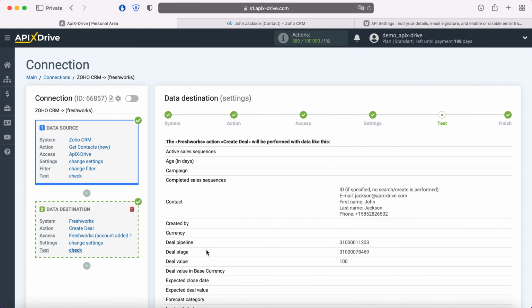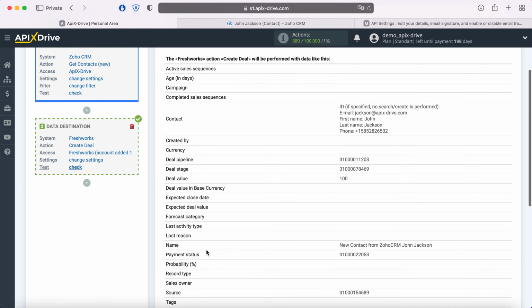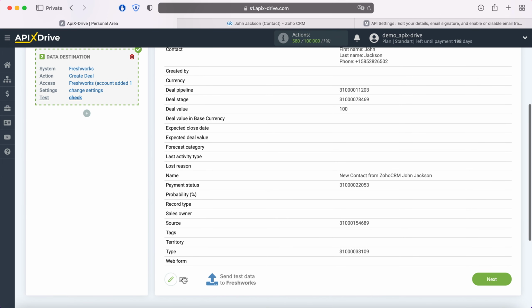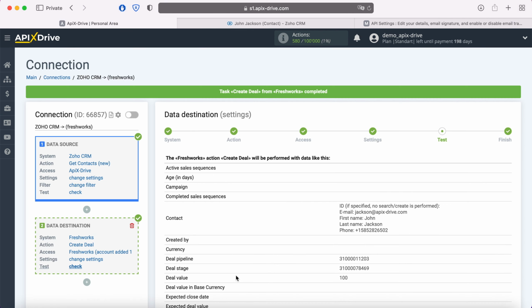At this point, you see an example of the data that will be sent to Freshworks as new deals for each new contact from Zoho CRM. If something does not suit you, click Edit and go back a step. In order to check the correctness of the settings, click Send Test Data to Freshworks. After successful submission, go to Freshworks and check the result.